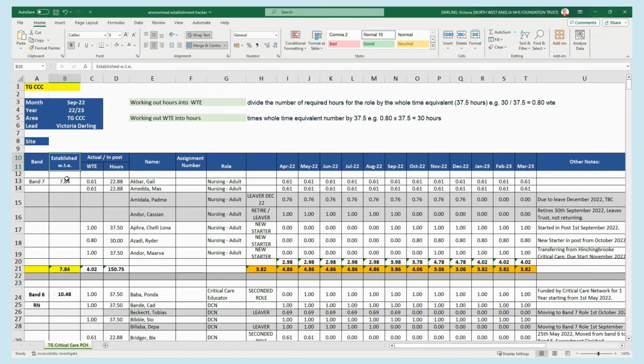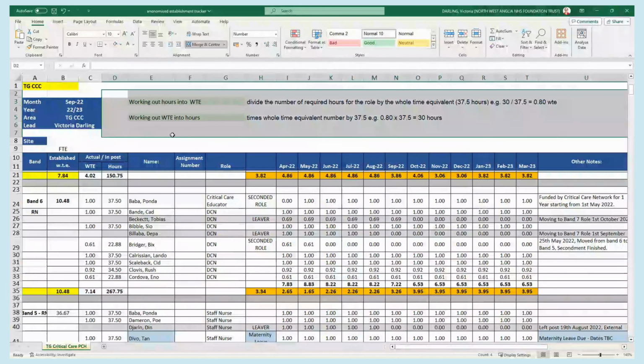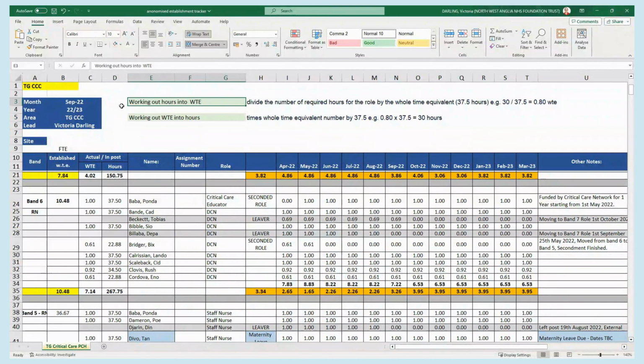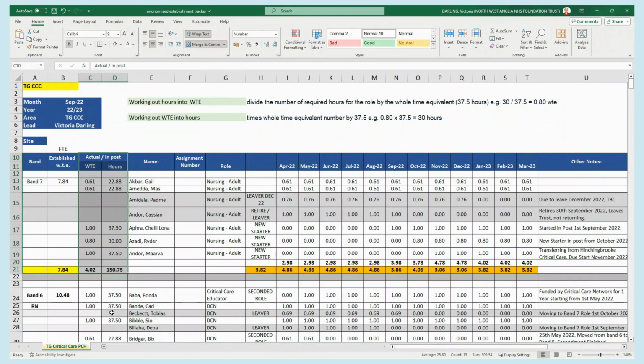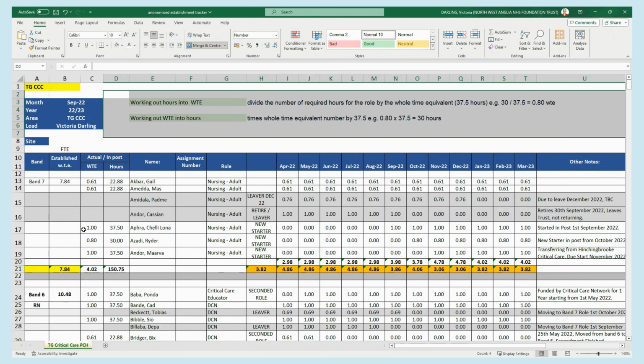Column B is our established whole-time equivalent. That's what WTE is. You may also see it as FTE, which is full-time equivalent. They mean the same thing. One whole-time equivalent equals 37.5 hours. Here you can see the calculations we used to come to the figures in front of you. The top one shows you how to work out hours into whole-time equivalent, and the bottom one shows you working out whole-time equivalent into hours. This just really helps figuring out these columns if you're not sure what calculations are meant to be in there.